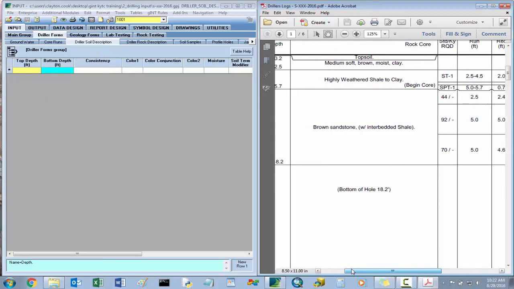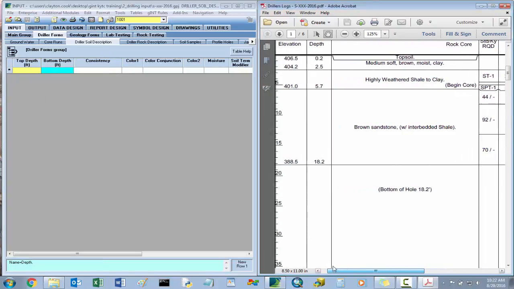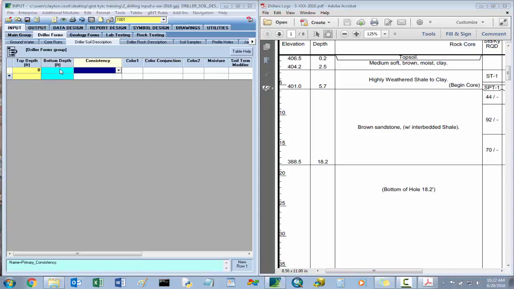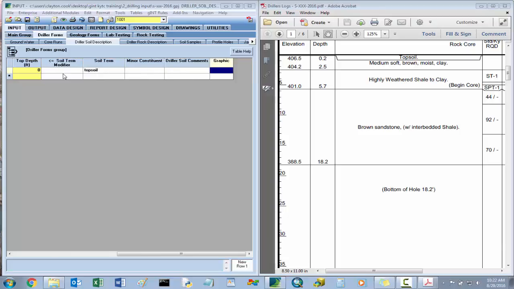So we'll move over to here. The driller's soil description is coming from here above where it says begin core. So top depth, 0. The bottom depth, because it's light blue, will be calculated. So we'll go to description of our first layer, which is topsoil. Topsoil. Continue pushing tab to move over. We'll go to our next depth, which is at 0.2.